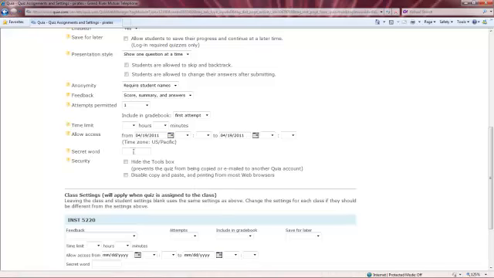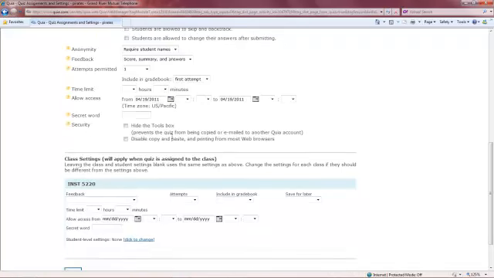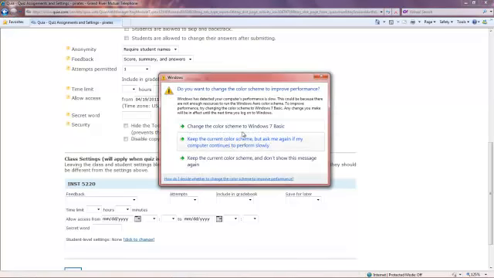There's not a need for a secret word, but you could assign a secret word so that students are only able to access this if they have this secret word. For security purposes, you can prevent the quiz from being copied or emailed, or copied and pasted or printed to other browsers.